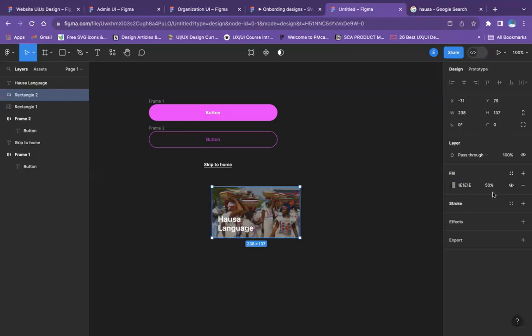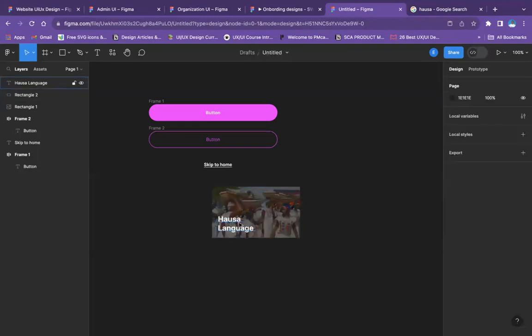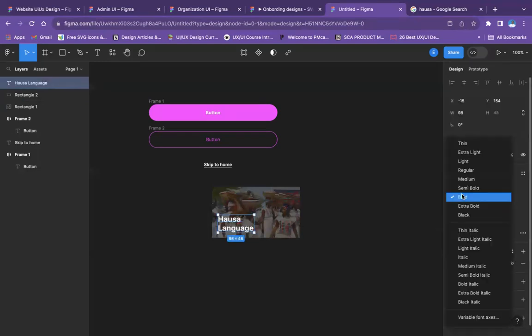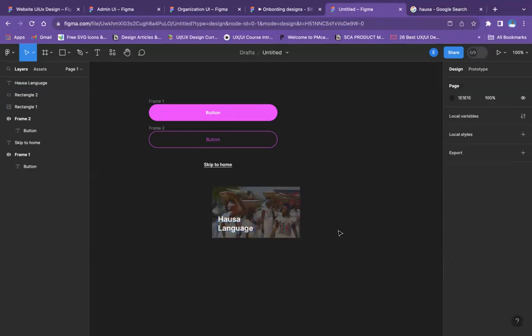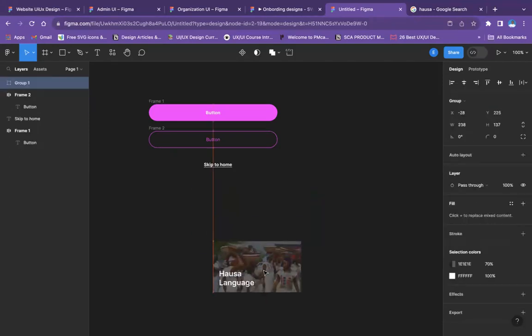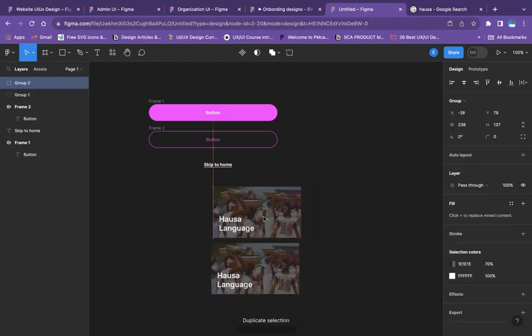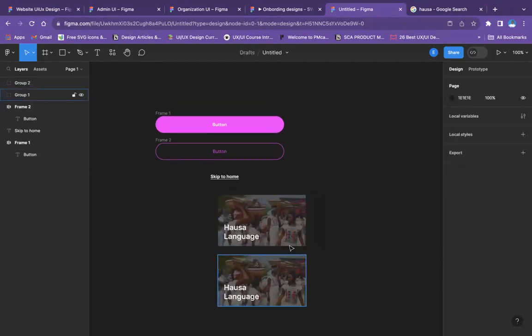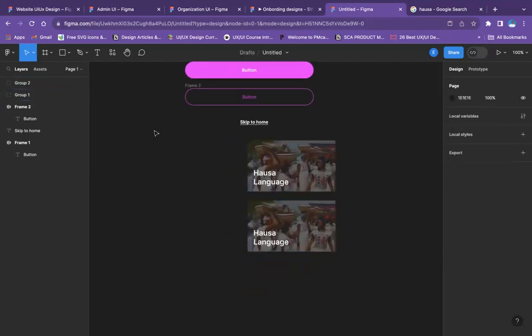So white is 50, this is 70. You can see that this 70 is even clearer. I can see this more than the other one. So outer language, then Control G, duplicate it and just change the colors in there. This is one way to do it.